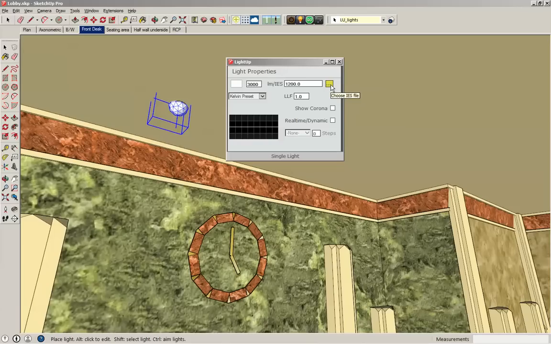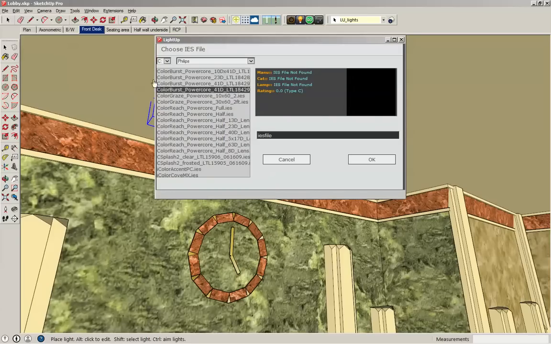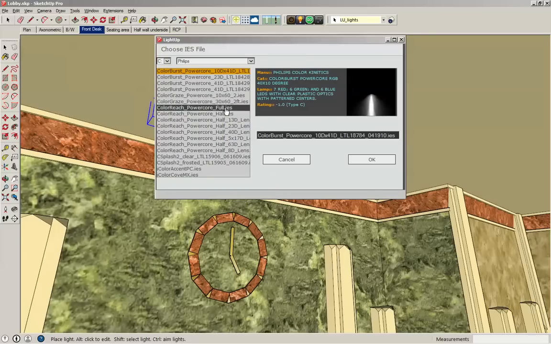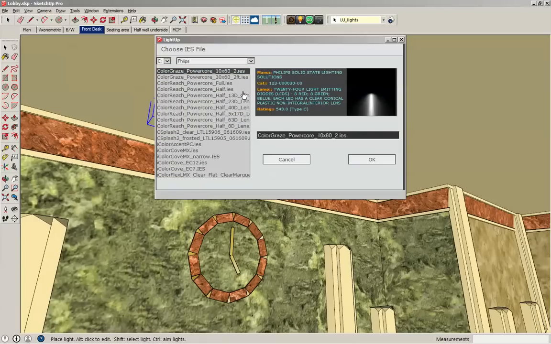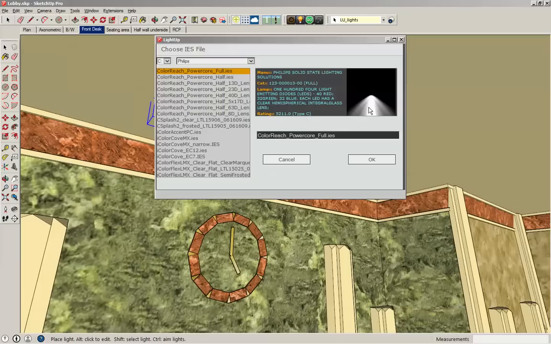Now, an IES file, you might remember from Revit, is a photometric web that actually has the light distribution pattern that is a sort of geometric representation. And as I scroll through this list here, these are all from Philips, I believe. Let's see, yeah, these are all Philips. You can actually see what it looks like. That's a graphic representation of the photometric web.